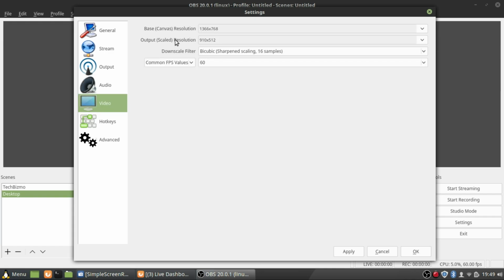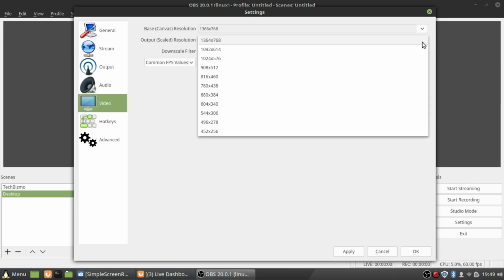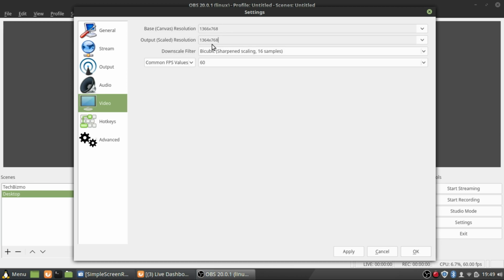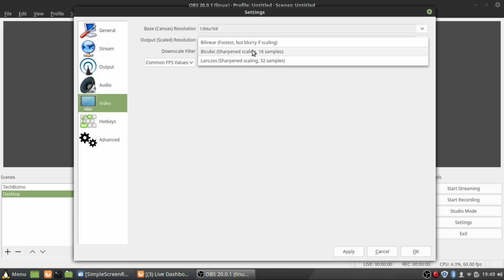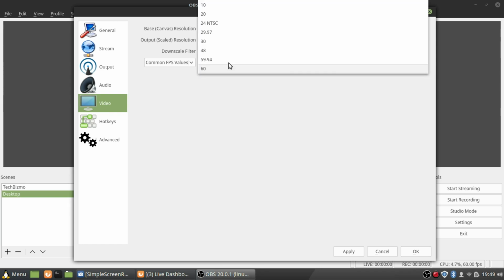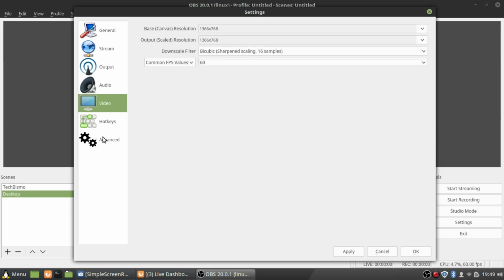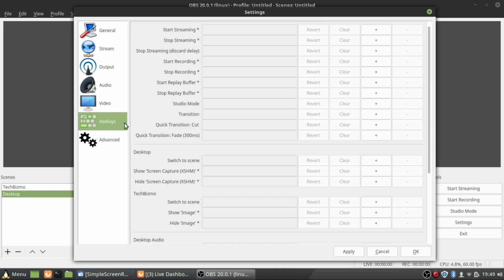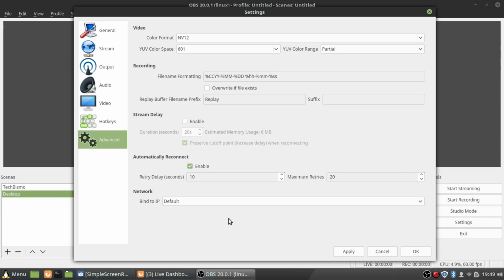And video right here. So output, this is where you can change it to a higher resolution. So my output, I'm going to set it to 1366 by 768, or 1364 by 768 if it autocorrects to that. And FPS, 60 FPS, which is going to be my setting. And hotkeys, you go ahead and configure those. It's very straightforward with those. And advanced, you've got this.